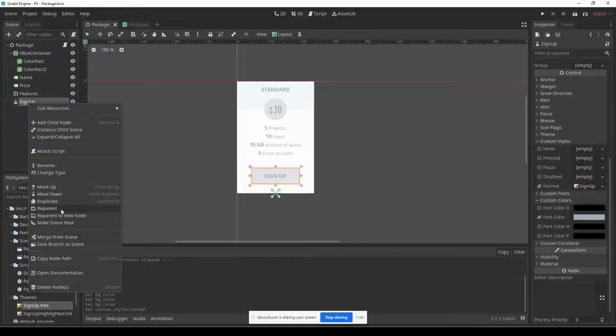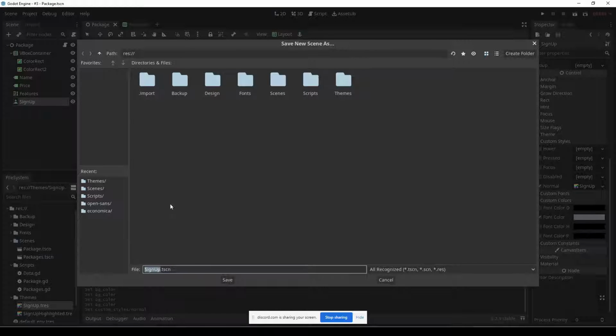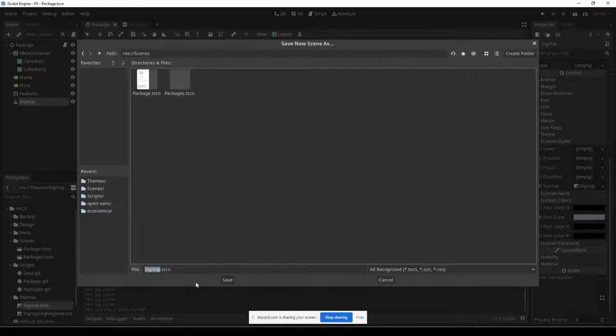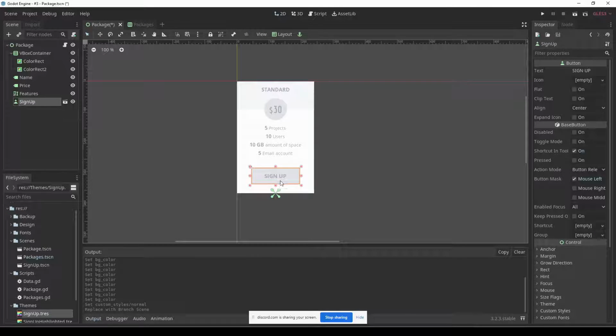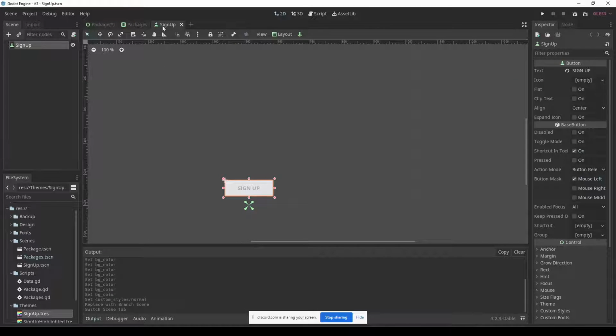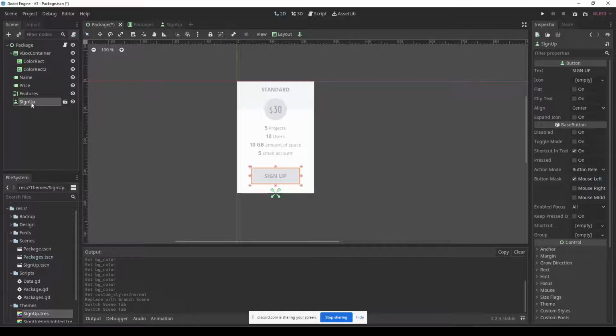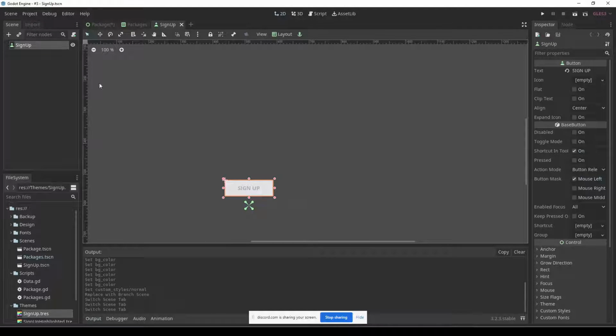So, I am going to save this branch, which is just one leaf, as its own scene, and it's going to be sign up scene. Now, this is still looking like a button, but now the only difference is I have this icon here that when I click, it actually has its own scene. It's as if I created a new scene. I created a button component and I did all my work, except I didn't have to do all this work because I saved this component from my package. So I kind of repurposed this component and now it's become its own scene.